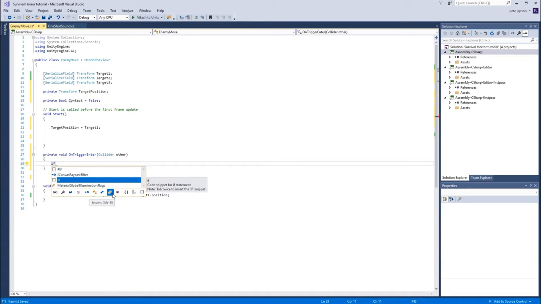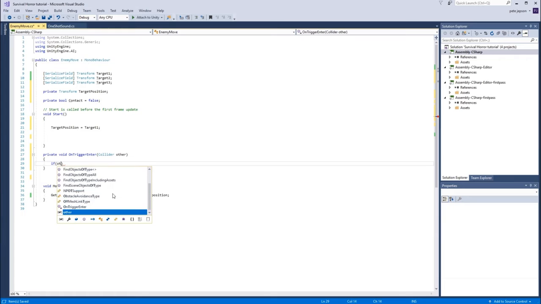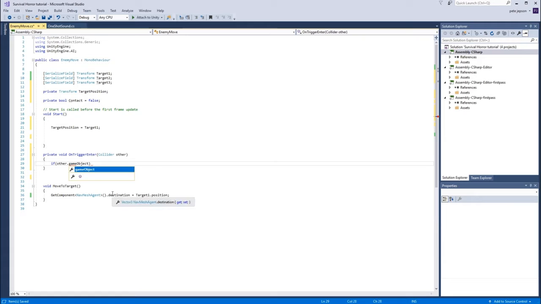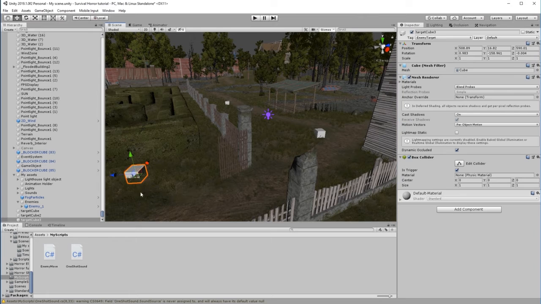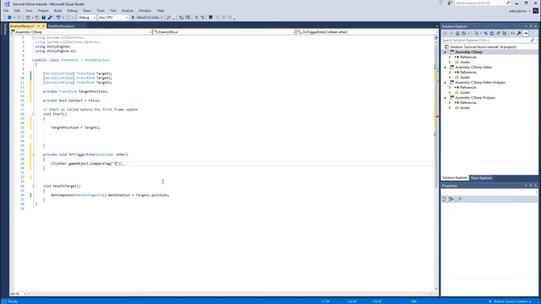So I need to now say if other, which is the collider, dot game object dot compare tag, and I need to tell it what tag to compare. So it's going to be now what did we call them? Click on one of these cubes and take a look at the tag. It's called enemy target. It has to be spelled exactly like that. Enemy target. I can see that I've not spelled that correctly.